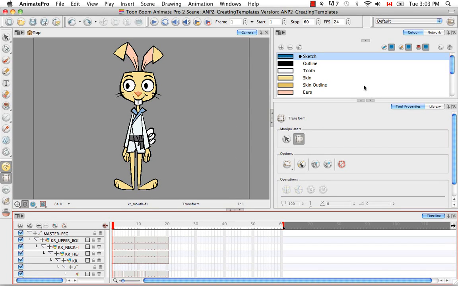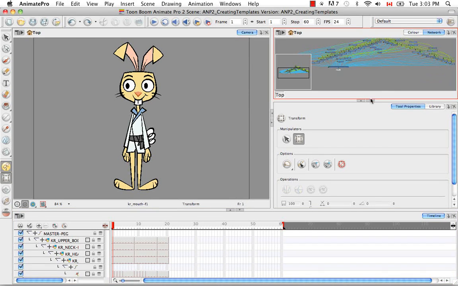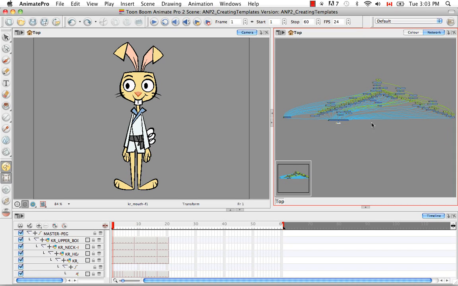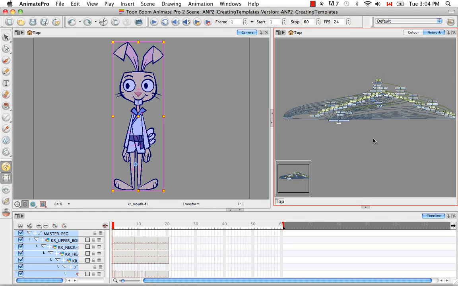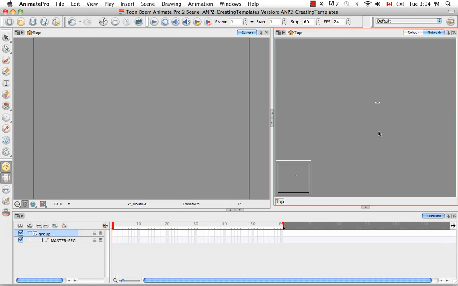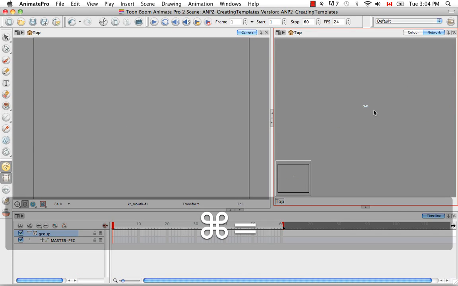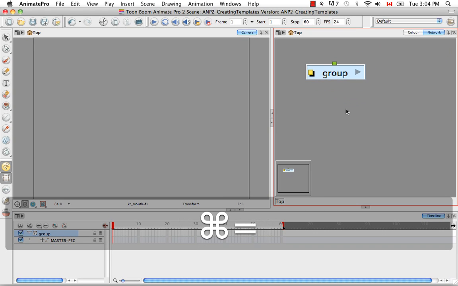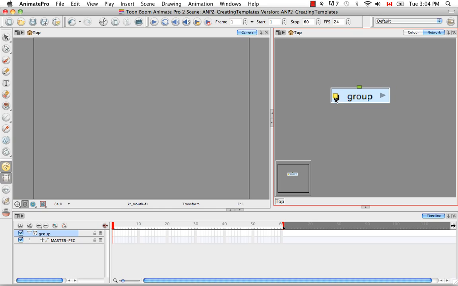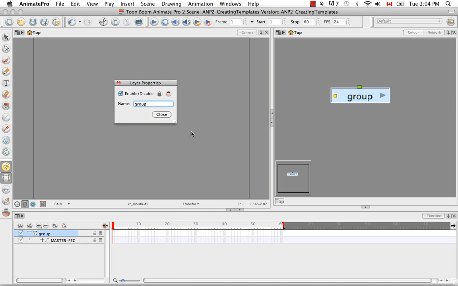So the first thing we need to do is go back into our network, and then use the keyboard shortcut either Command or Control A to select all, and then either Command or Control G to group. So the next thing we want to do is rename our group. So I'm going to rename this Karate Rabbit Master.